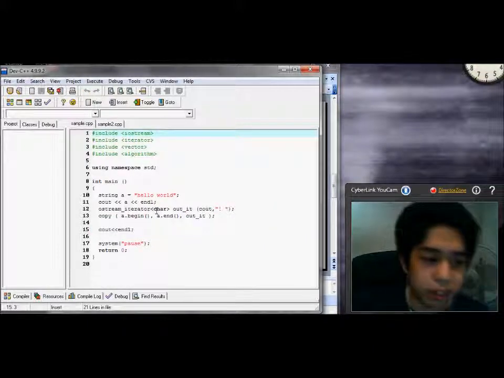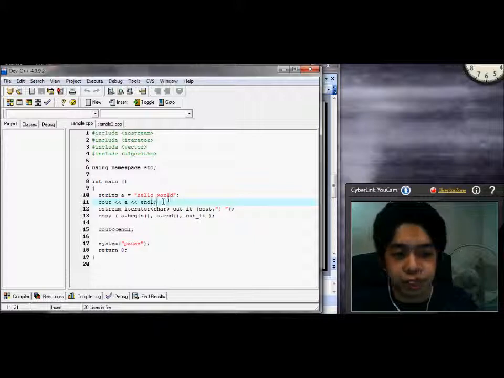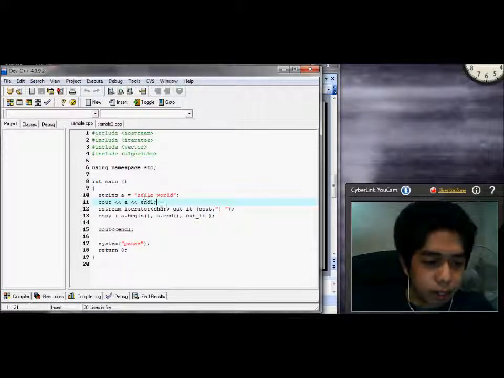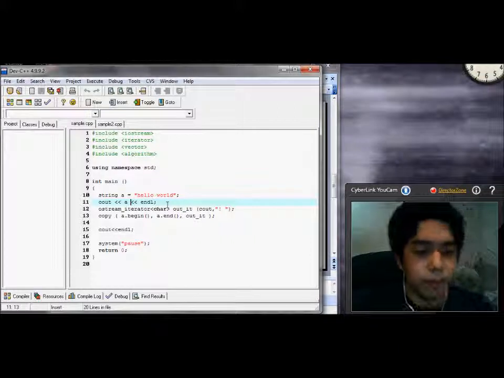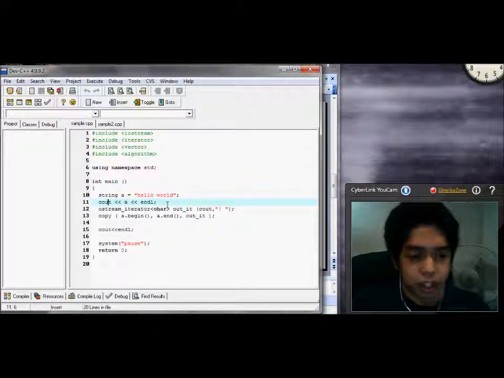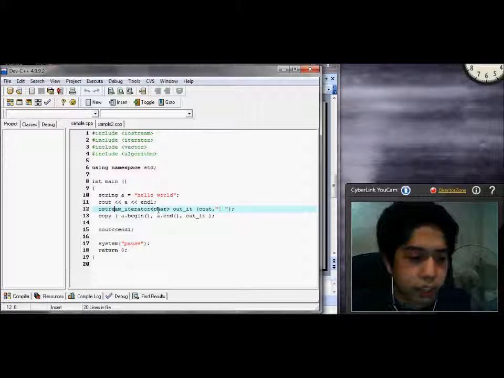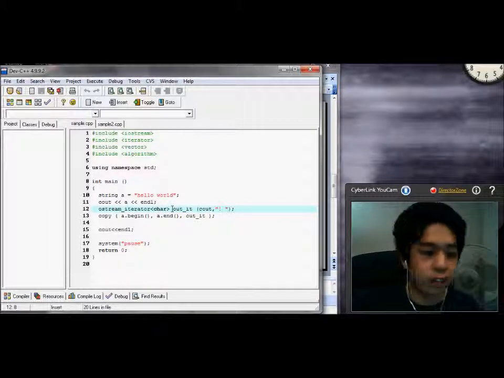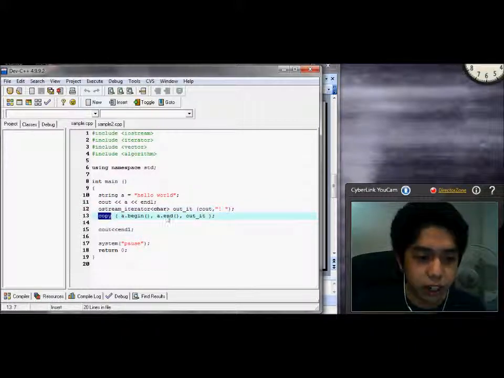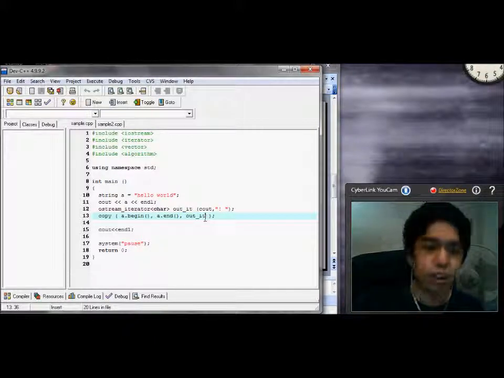Here's another example. This time I'll be using a string. I inserted a code here which is cout, the string, and endl. Then I declared an ostream iterator, namely for characters, with an object name of outIt, and it will cout an exclamation point and a space. So function copy from beginning to end of my string, and the object name of the iterator. I'm sorry.